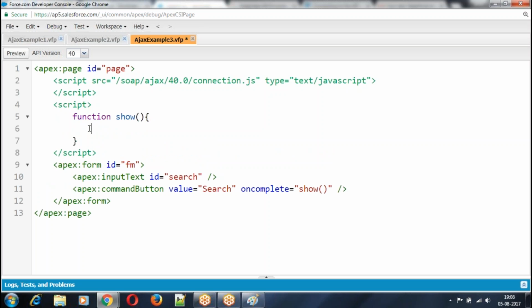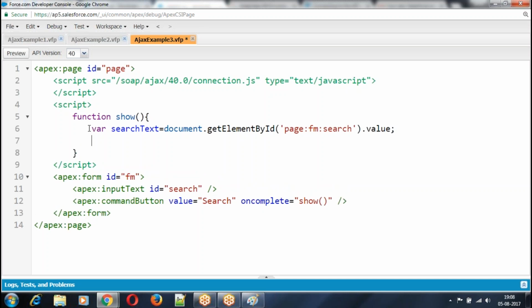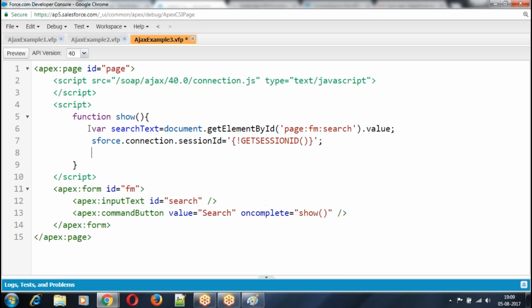Function show. Where is the function show? What I'm going to do was function show. Then here I'm going to establish a connection where search text equal to document.getElementById page form search value. Then I'm going to use sforce.connection.sessionId equal to your organization's session ID.